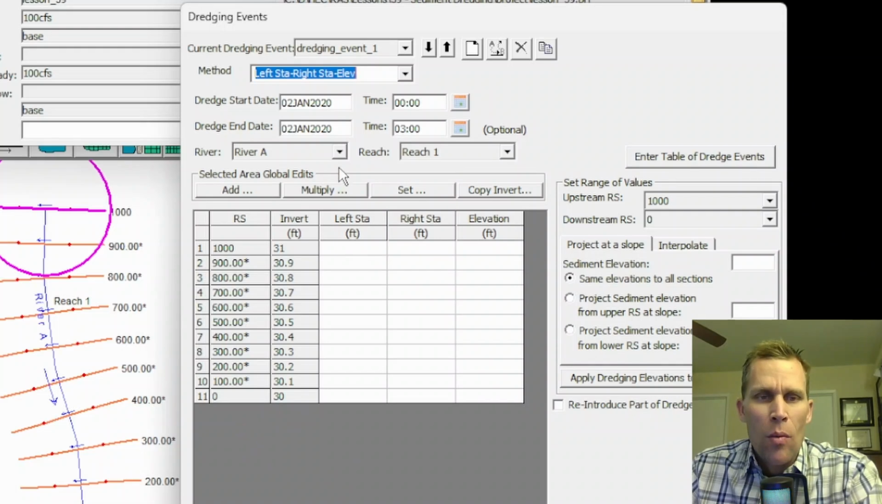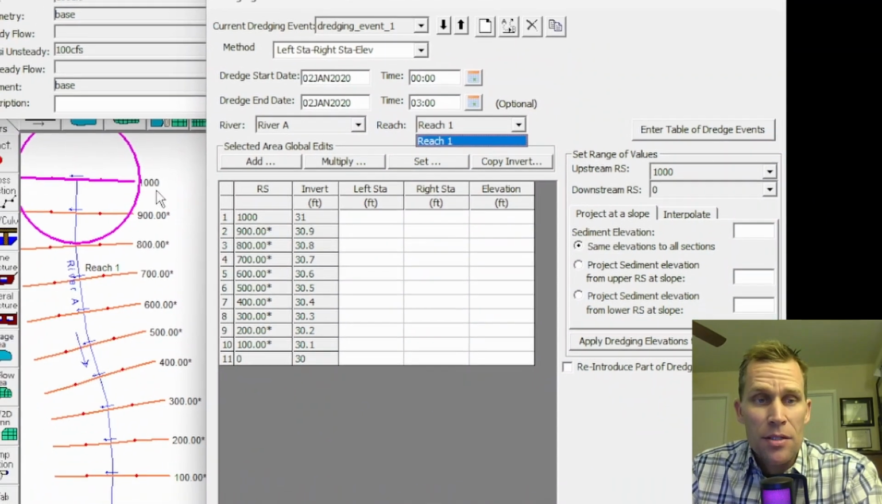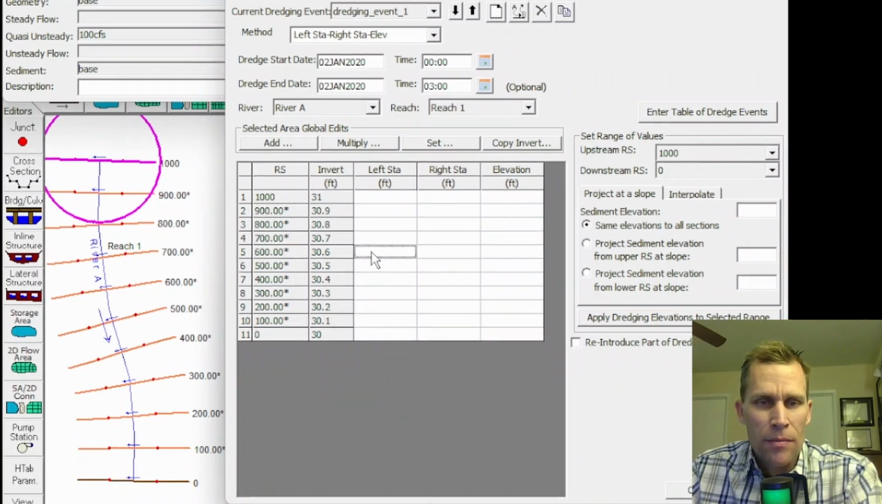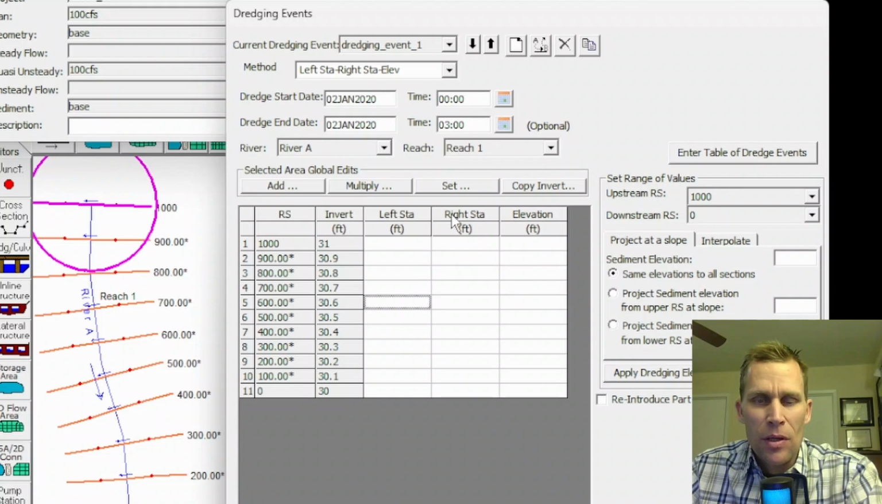What we want to do is select a river and select a reach. I only have one river and reach in my model right now, so the default is fine. I have a cross section at every 100 feet along the river stationing. So let's say, for example, we want dredging at river station 600 and 500. I'll come to river station 600 here. Now the left station and right station are the extents of the dredging.